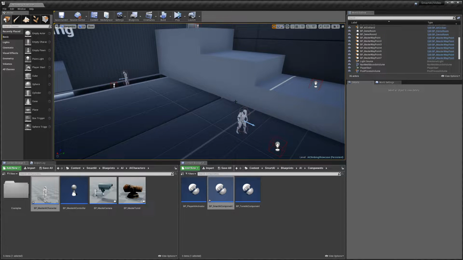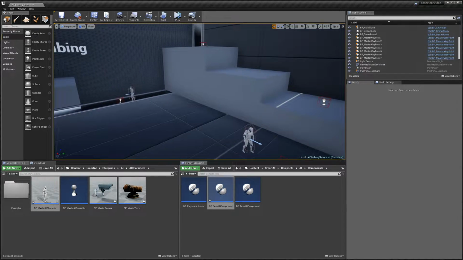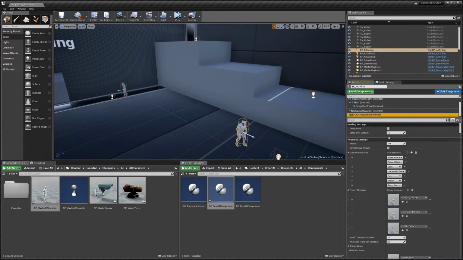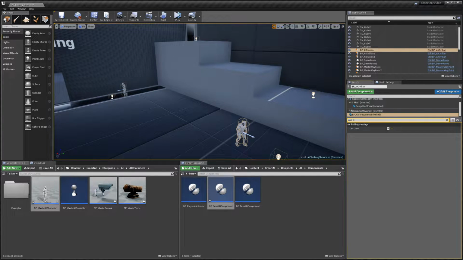Hey guys, today I'm going to be showing you the settings for the climbing system in Smart AI. So first thing we're going to do is select this guy here, and we're going to go to the AI component. Then in here we're going to search for can climb. So this is one of our climbing settings. If this is enabled, it basically turns the system on and does checks to see if the AI can climb over something that's blocking its path.